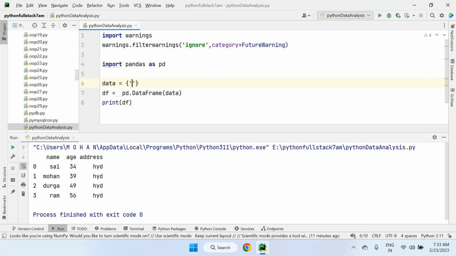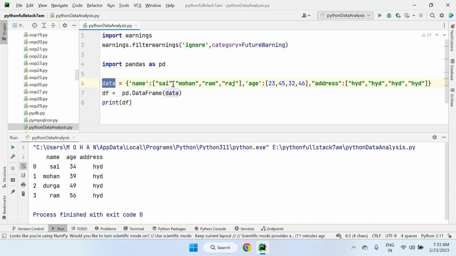Name colon, multiple names I'm taking here. Then next, age colon, ages I'm taking. Then next I'm taking address, addresses like this, any address, whatever you want. Four persons are there, so four values you should supply. Then I'm simply passing this data as an input to the data frame function. This data frame function will automatically collect the data from the dictionary and arrange the same result for you.